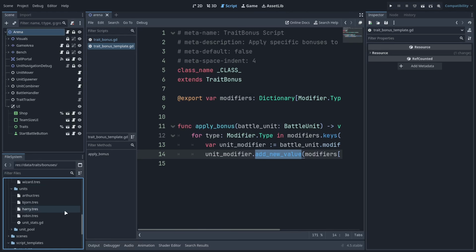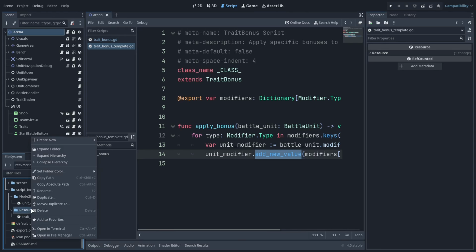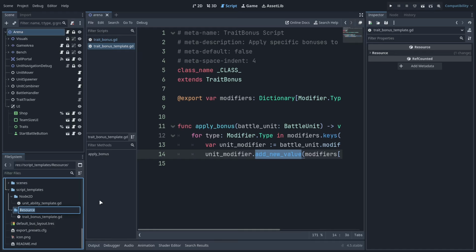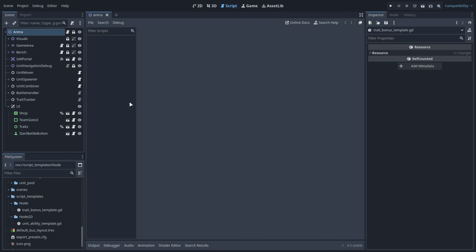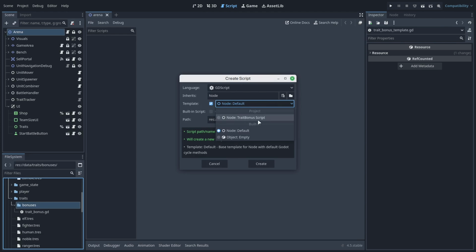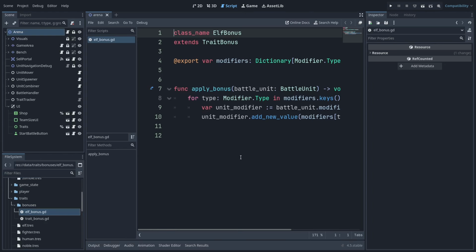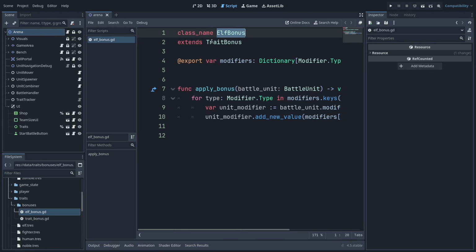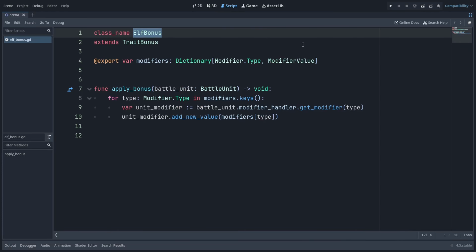So I believe that this is a limitation of this system, but if we rename this folder from resource to node instead, we still have our file here. We can close these, save everything with Control S, and if we scroll up, right click on the bonuses folder again, create a new script. And now we have our TraitBonus script as a template. If we click on it, we have our metadata as well, and we can just rename it to ElfBonus.gd.